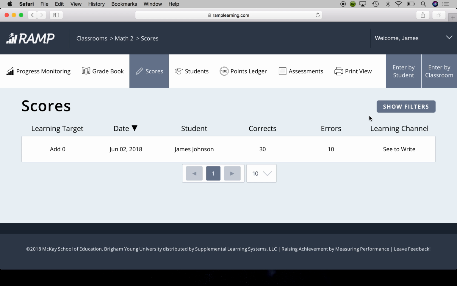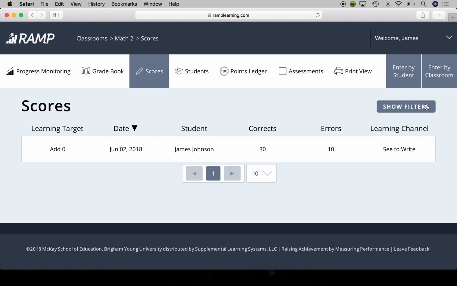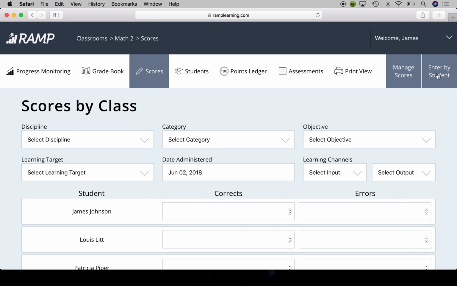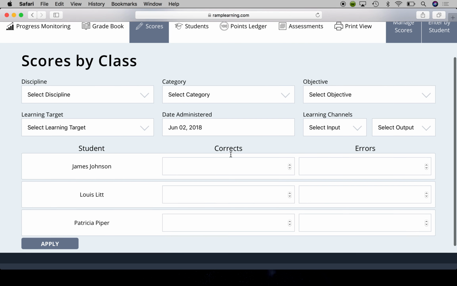Now, as you have more and more students and you input more and more scores, obviously this list will become much larger. So you'll be able to use the Show Filters, which allows you to filter by learning targets, filter by student, and filter by any learning channels. So we'll hide filters here. Click on Scores again. And again, if you need to manually enter scores by classroom, you do not have to manually enter them by student. You can simply click on Enter by Classroom and enter them all at once using the Enter Scores by Class feature.